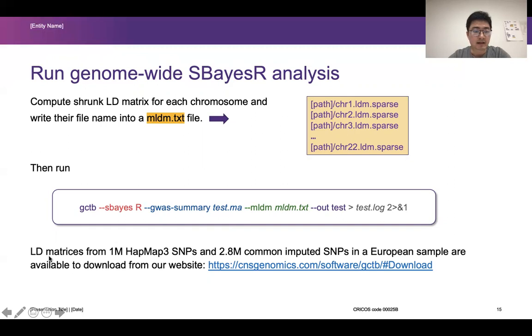And just note that the LD matrices from HapMap3 SNPs or more common imputed SNPs in European samples are available to download from our website. And in practice, we found the shrunk LD matrices are robust in general and more computationally efficient. But for some traits, using the banded matrix with 3 centimorgan bandwidth, as suggested by the authors of LDpred2, can lead to a higher prediction performance.